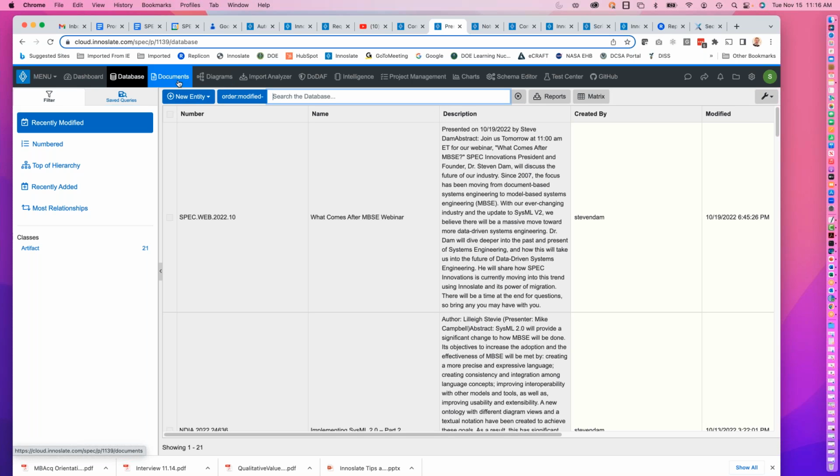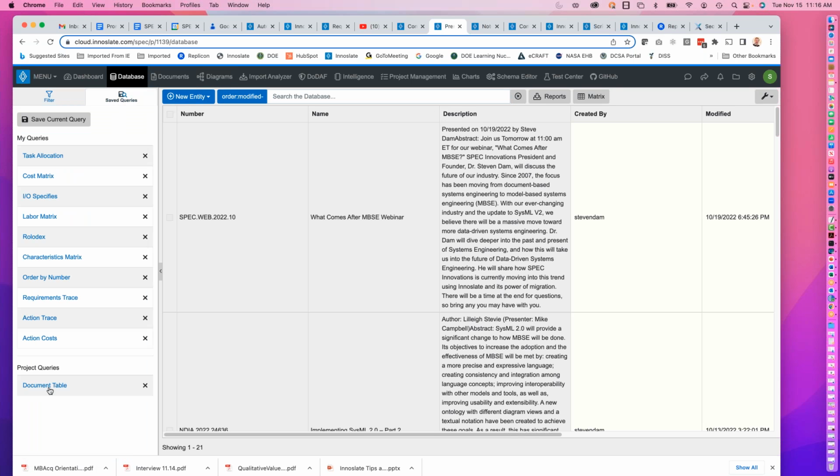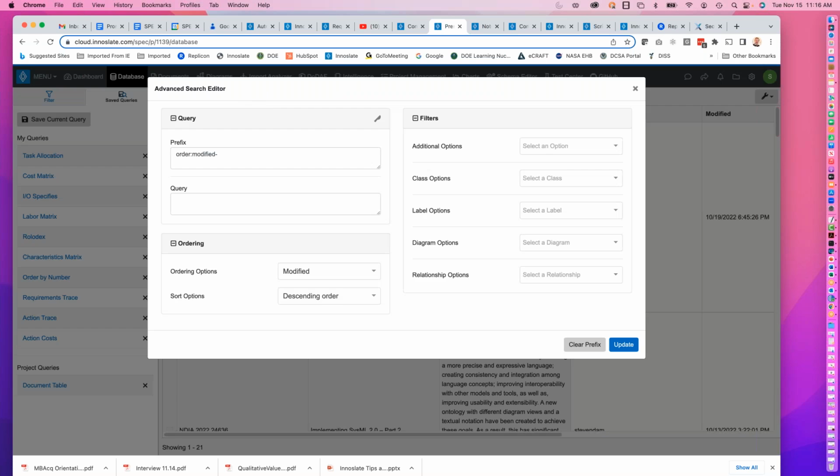So again, to get there, go back to saved queries. So you just pick a query you have. So here's document table, and I would then be able to grab that query out of here, copy it, and use it. Okay.